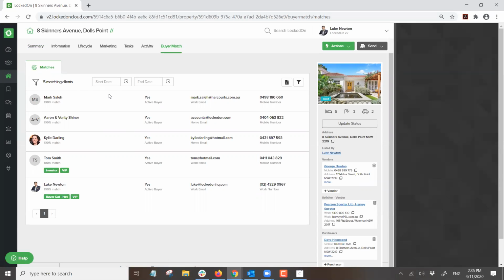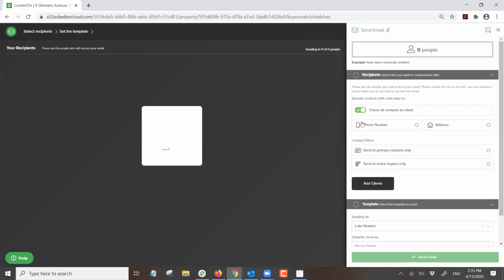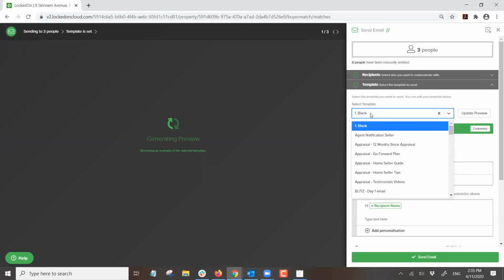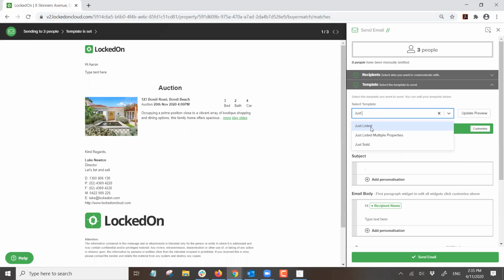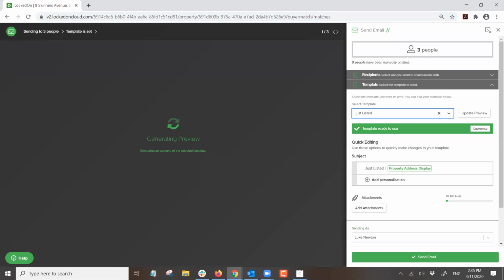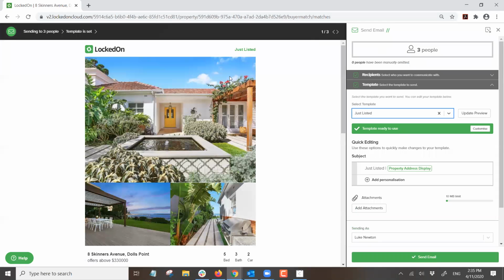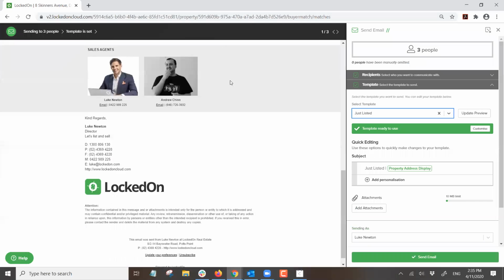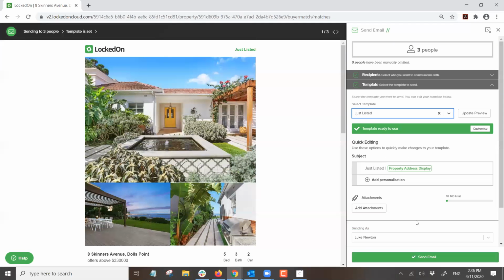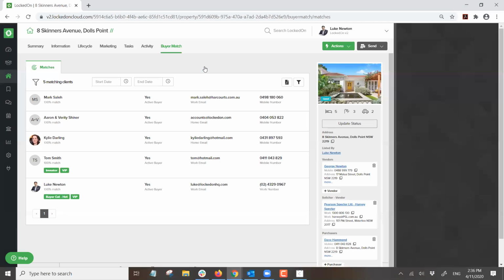And with this list, whenever we get a new listing, we should be doing a just listed email out to our buyers. And we hit the send email option and we can send off an email which is just listed, some of our standard templates. This will find the 3 buyers and their email address. It'll use my just listed template, nice design, branding, and we can send that off to the 3 or 300 or 3,000 buyers you have.